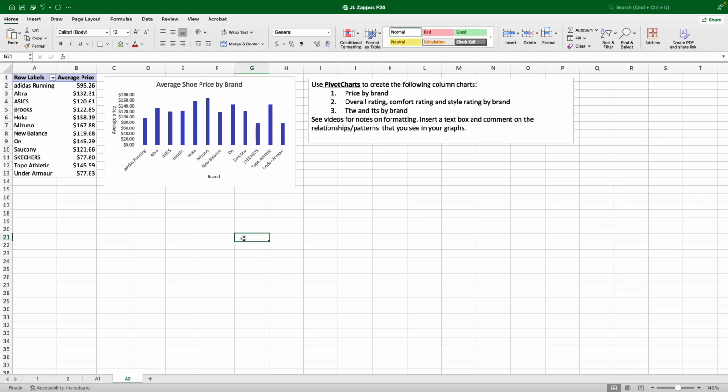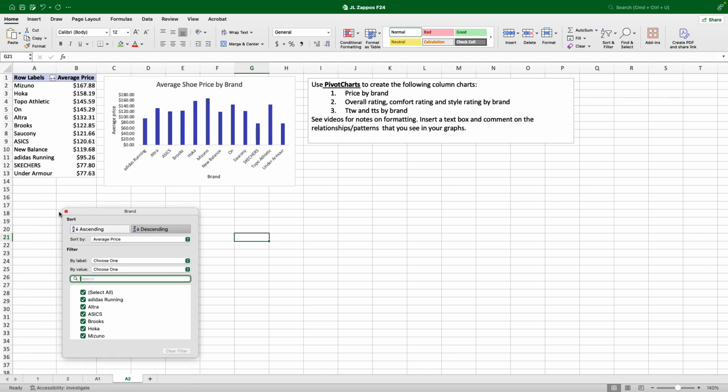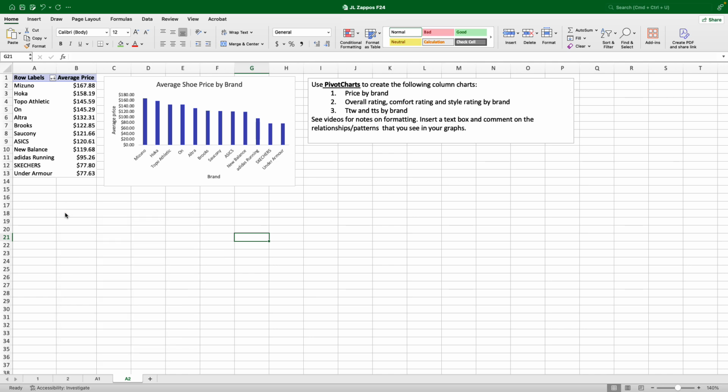And then alphabetically is how it gives us initially, and alphabetically is almost never the best way to sort a chart. So under row labels, we're going to sort by price, and let's sort descending. One funny thing is that sometimes if you sort descending, the chart then goes ascending, but it didn't do it now. Okay, that's our first chart. Average shoe price by brand.